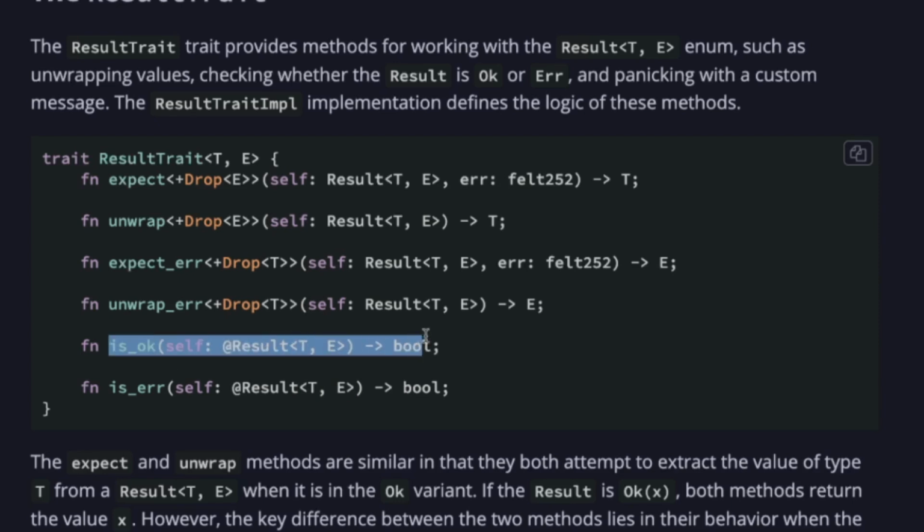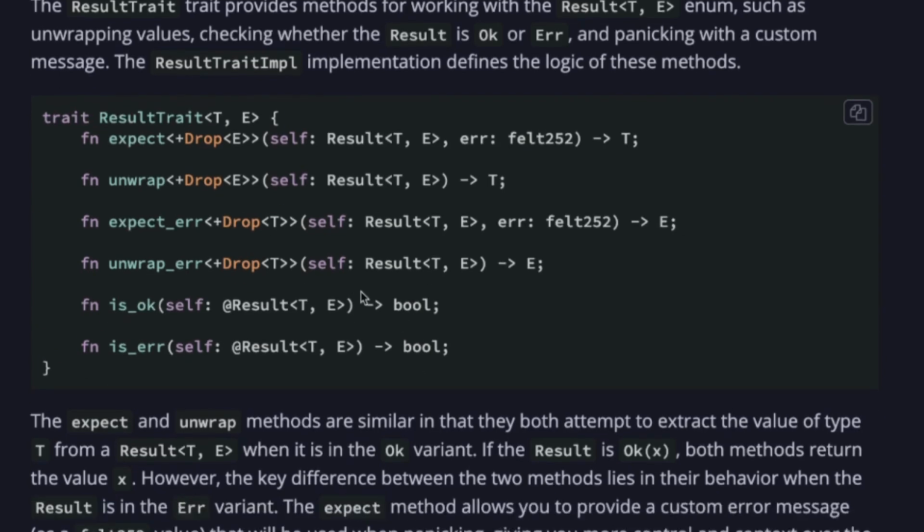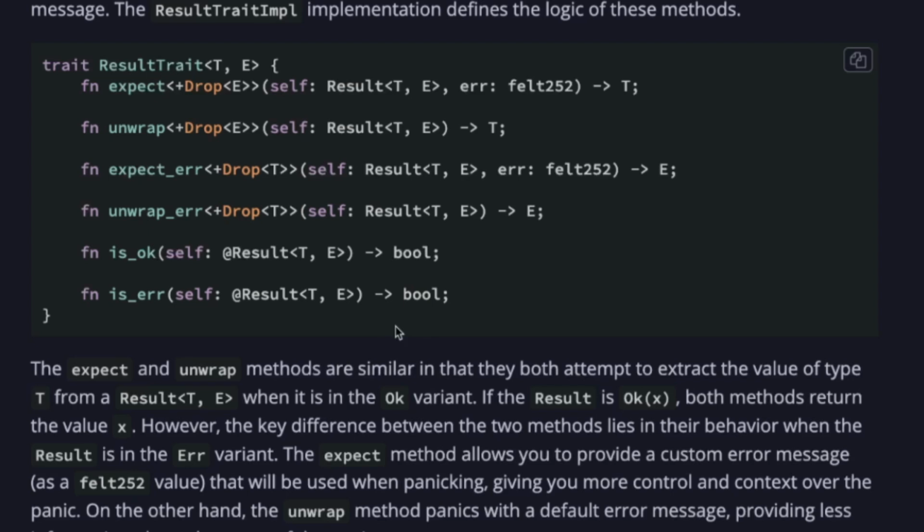So you're essentially just using is okay to check if your results enum is in the OK variant, and is error to check if your results enum is in the error variant. So that's just the difference. And something else you might notice is that they both implement the drop trait, which, if you remember, was implemented using this plus, which is what we called an anonymous operator.